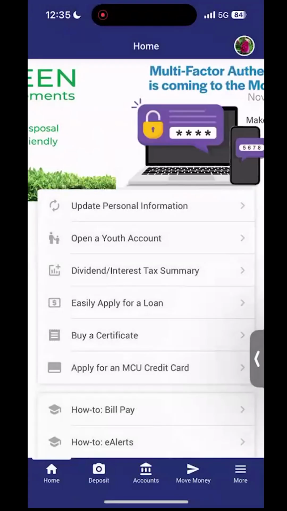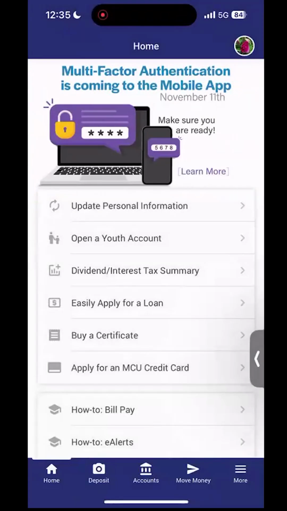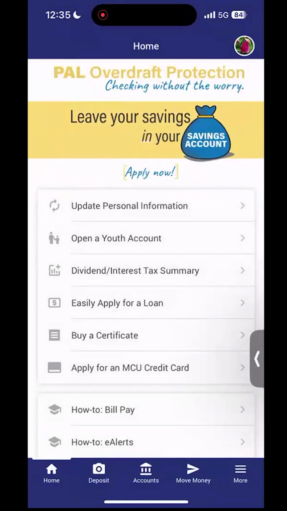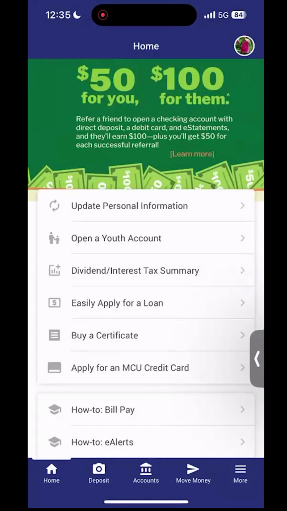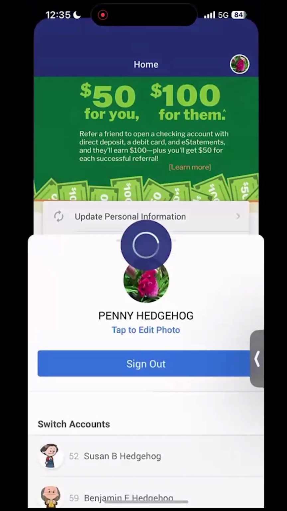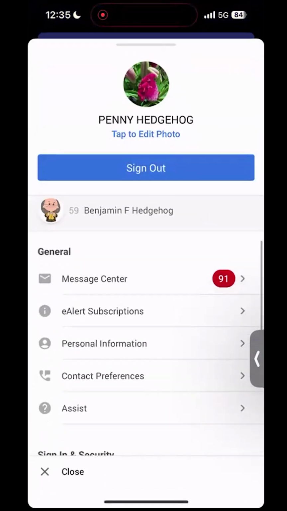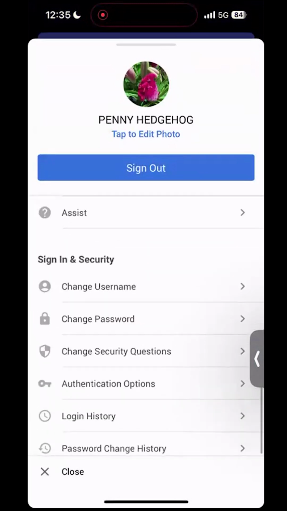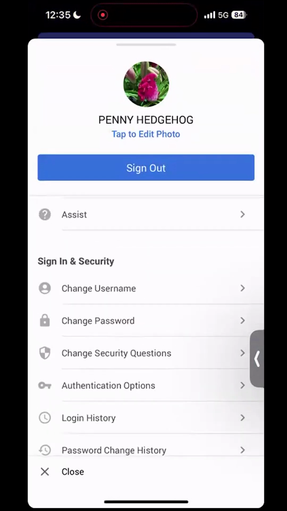And now if you want to look in those settings, if this is the first time you're downloading the app and logging in, it's going to prompt you. It's going to look at your device and say, oh, it looks like your device is able to use Face ID or able to use fingerprint ID. And it's going to take you up here to this right corner, that little circle picture. And it will give you authentication options down there in sign in and security.